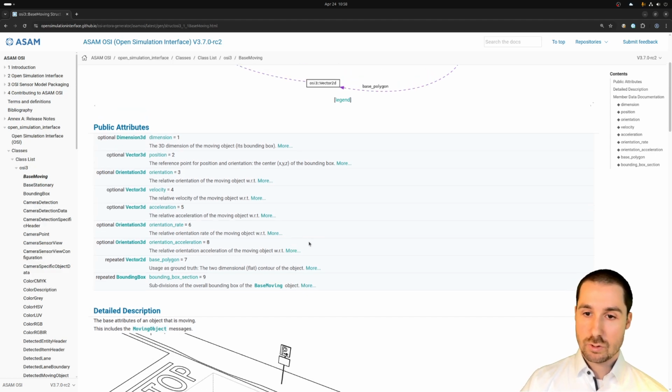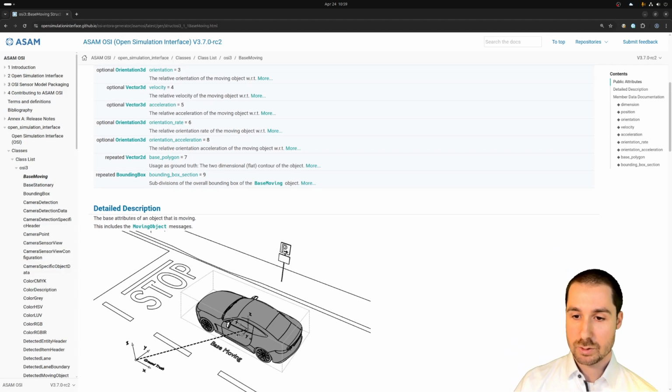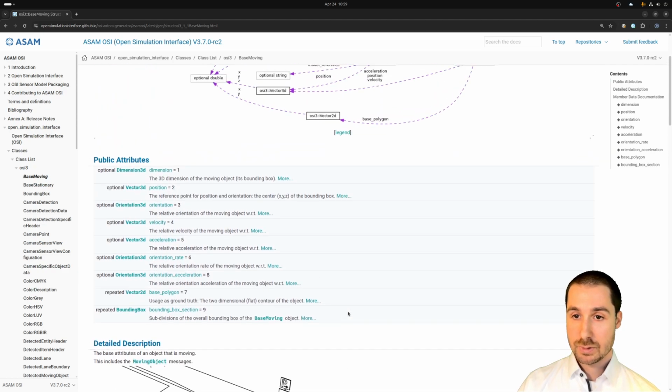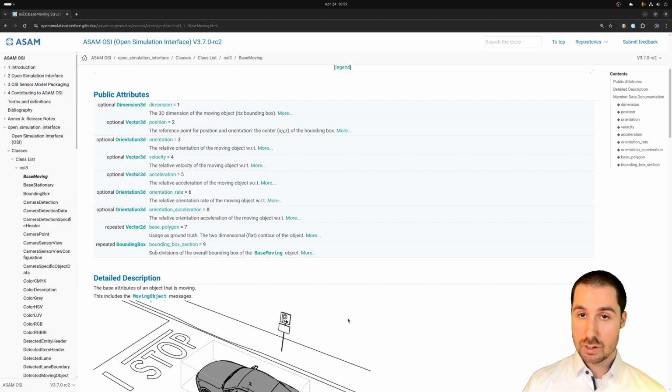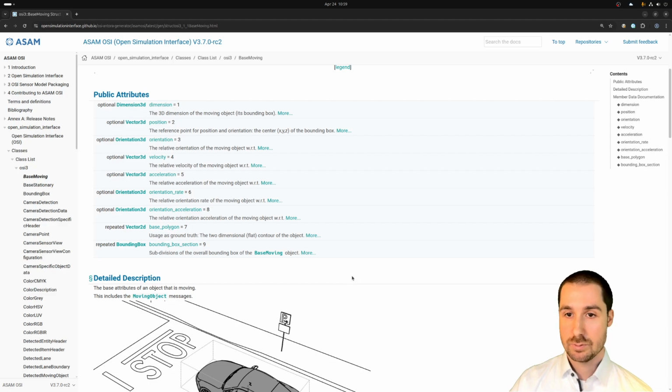In OSI, we have different coordinate systems. When we talk about objects, it's always the center of the bounding box. So you see here the ground truth, that's the world coordinate system, and we have the center of a bounding box of this moving object. And also the ego vehicle is a moving object. So everything that moves in the simulation is a moving object.